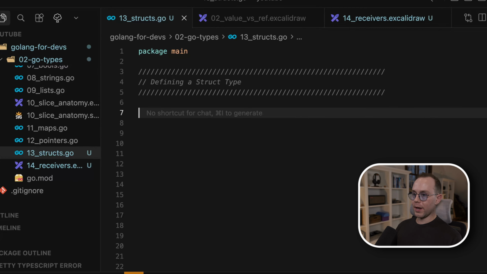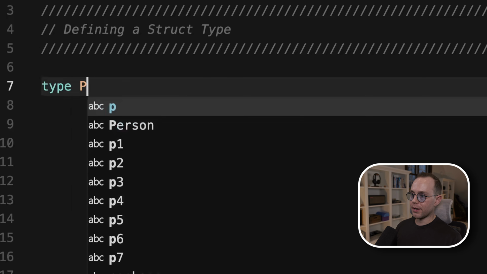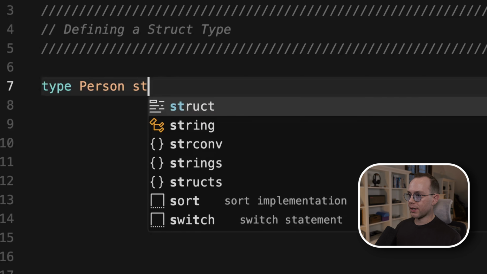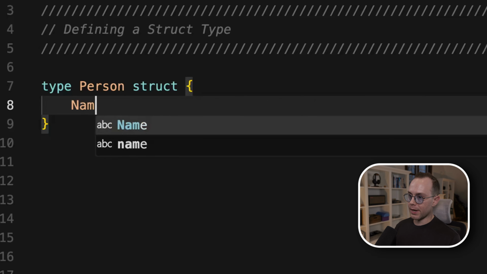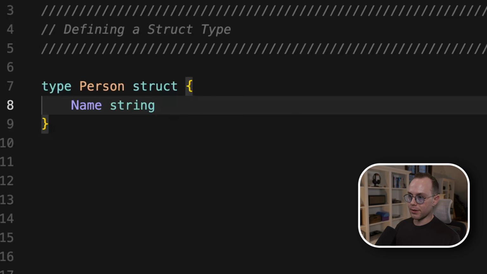Today I'm covering all things structs, which are the Go equivalent of classes with some nuance. Let's get into it. Okay, you can define a struct type using the type syntax. And then you define the fields and their types in the struct.